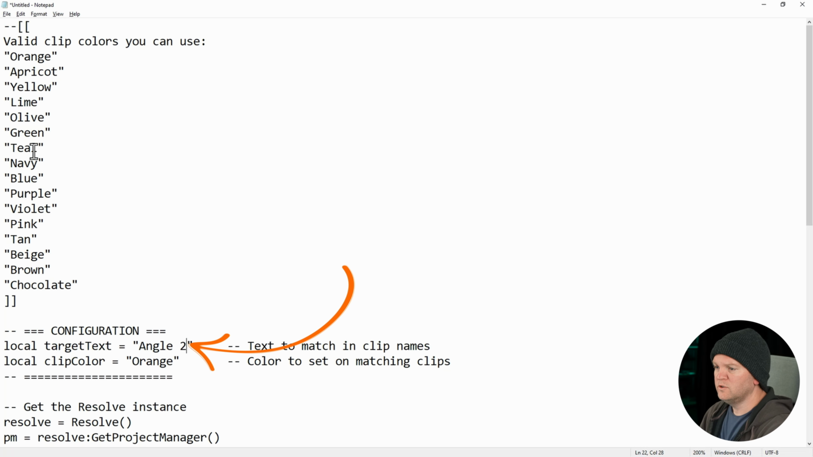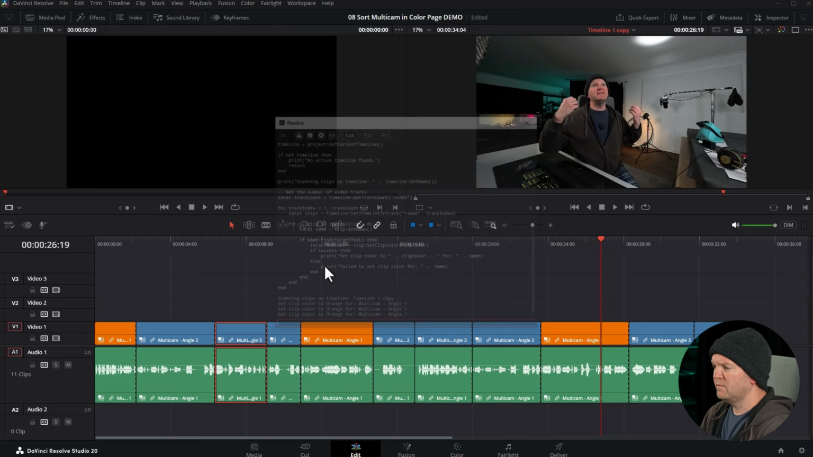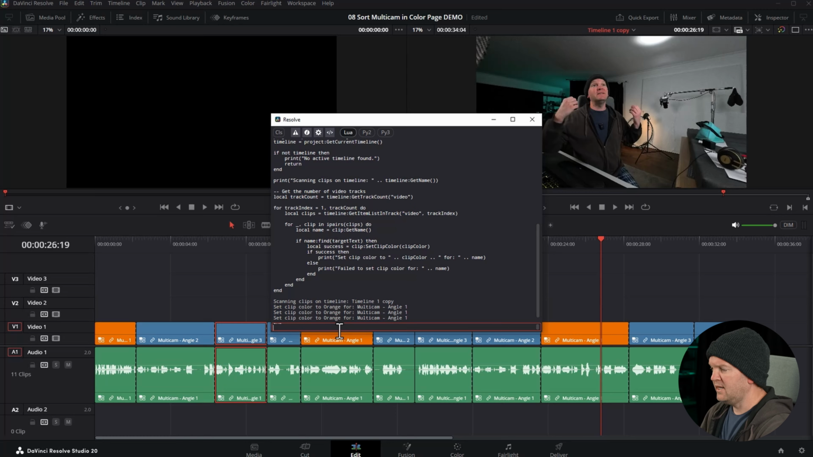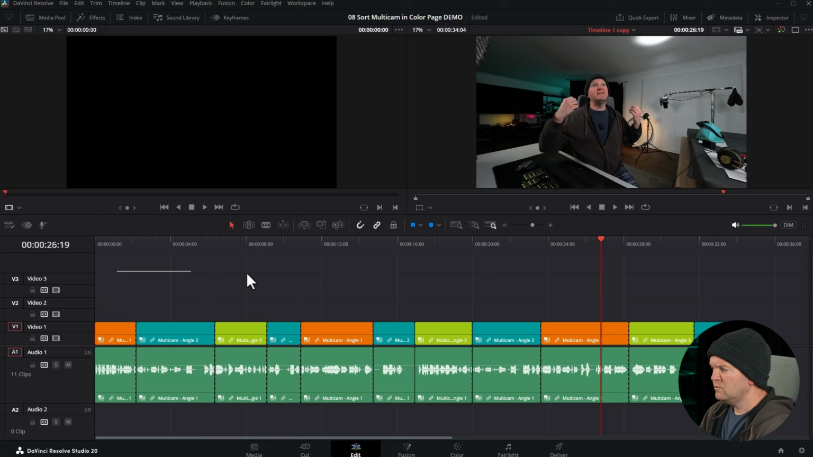Change this to angle 2, choose another color, we'll choose teal, select and copy, head back to Resolve, open up the console, paste that in, hit Enter, and you can just do this for all of the different camera angles that you've got. Just be sure to change the target text and the clip color, paste, hit Enter. Now all of the angles have different colors.